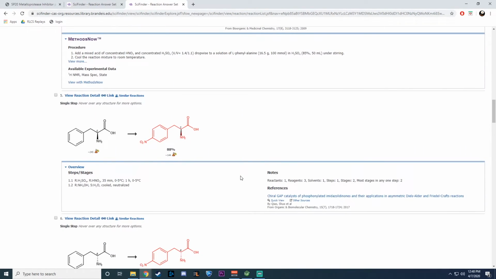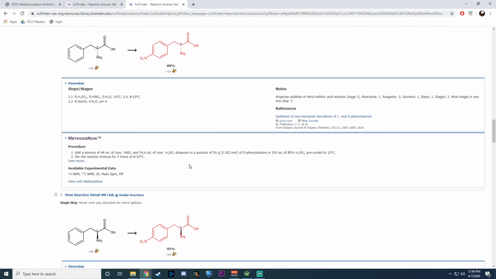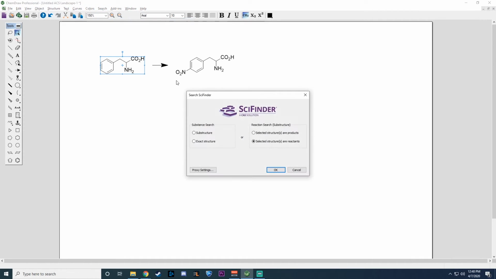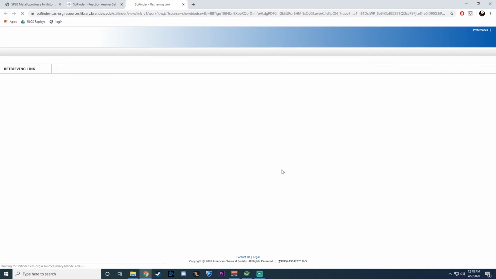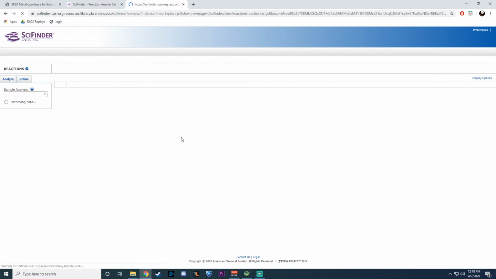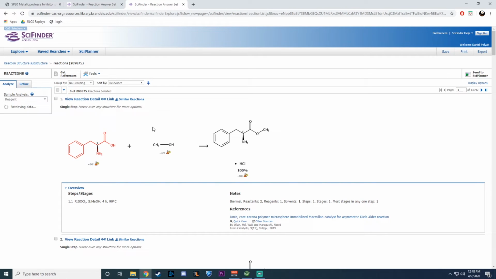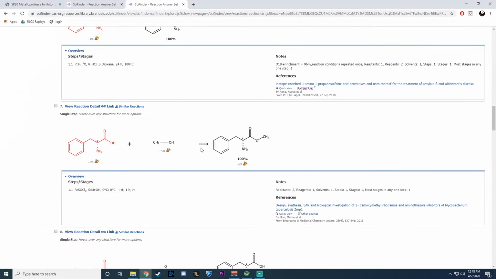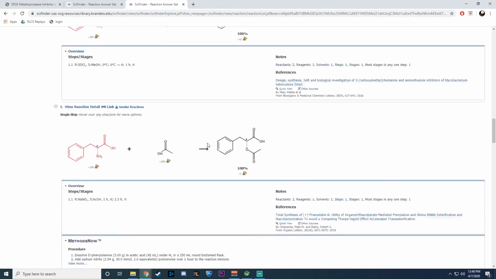So you can see that you could also just put in, hey, I want this product, how do I make it? Alternatively, if you just want to see, hey, what do people do with this starting material, you can highlight the starting material, search SciFinder, selected structures are reactants. We can search for this. And you'll see something similar. Here they just start with phenylalanine, and you can see whatever it is that people do with phenylalanine, or whatever other starting material you want in its place.